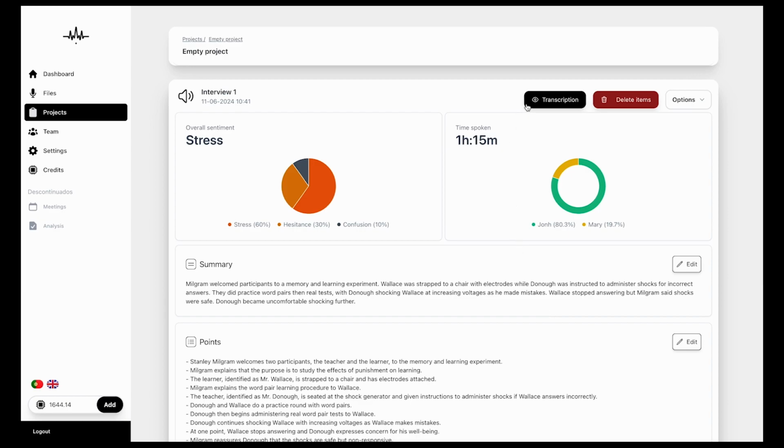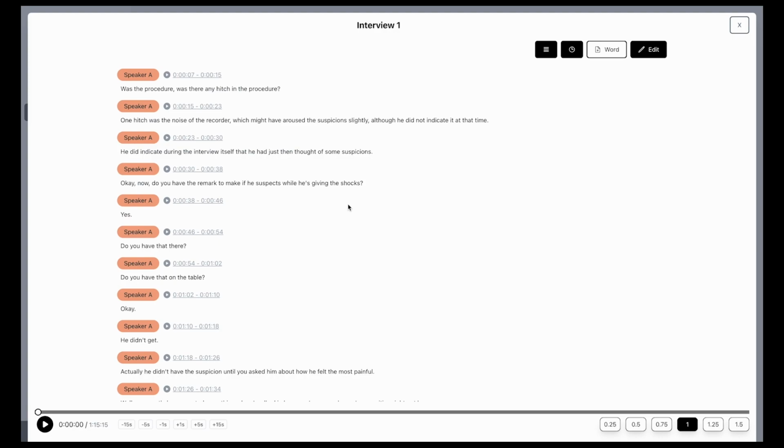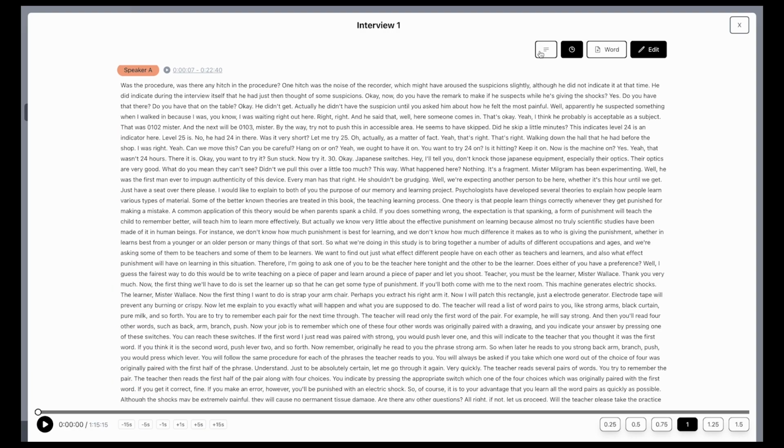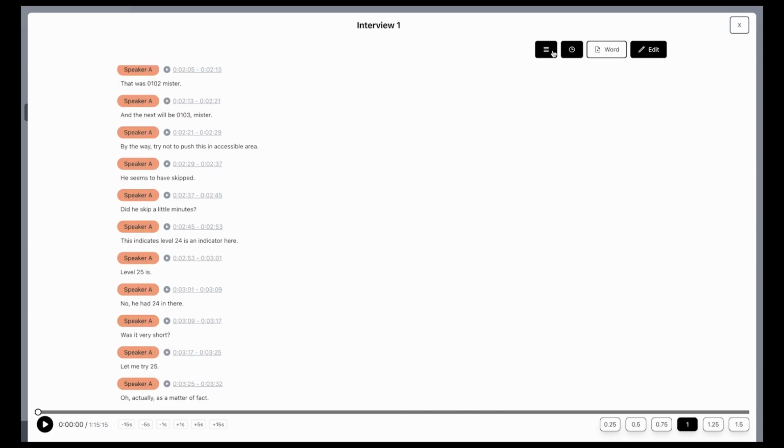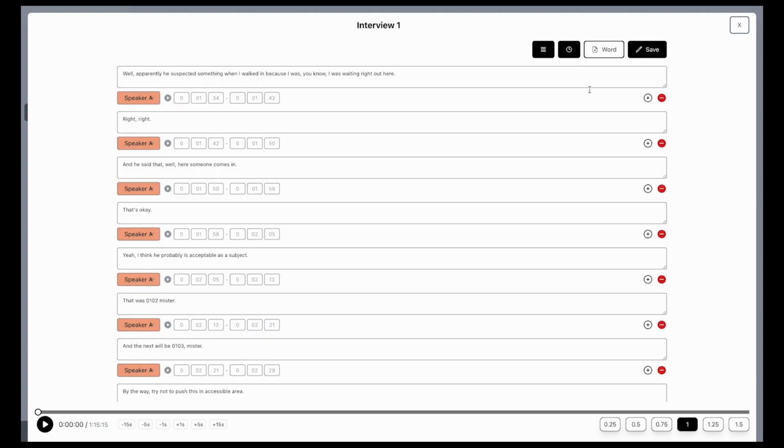Lastly, you have the transcription. Clicking the Transcription button will open a simple transcription editor. In the transcription editor, there are many options to review your transcription. The first buttons at the top will, respectively, group or ungroup all the instances where speakers talked uninterrupted and show or hide the timestamps. Clicking the Edit button will make the text editable.